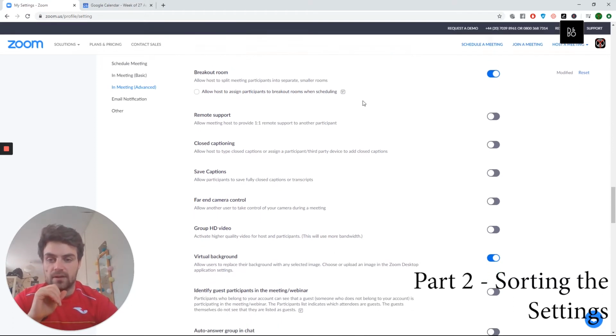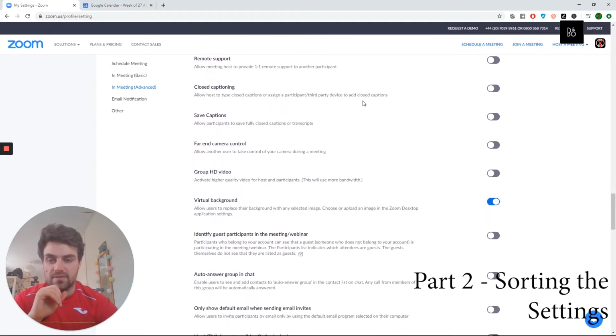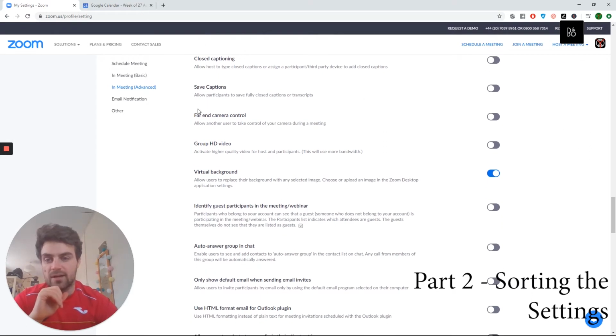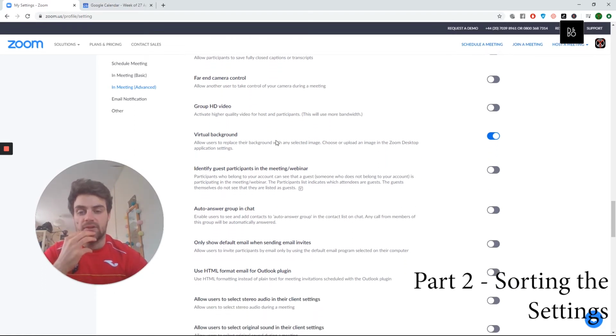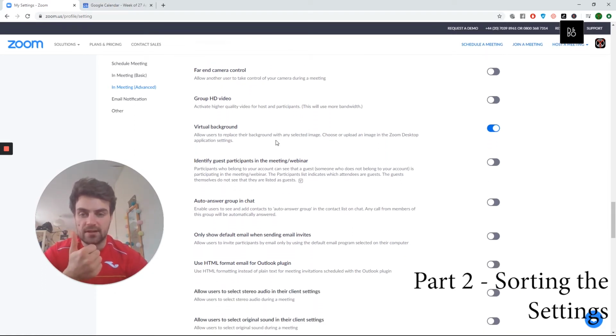Other things that we want, most of these don't need to be on. We don't really want far end camera control because it allows people to do weird stuff with our things. Some of these are useful if you're, for example, in a business meeting and you've got a team and you're organizing things. But for the sessions we're running, we don't really need them. The main thing we need is the breakout rooms.